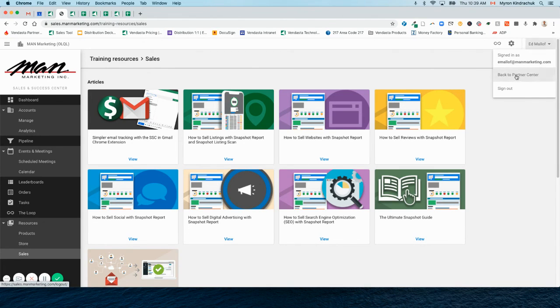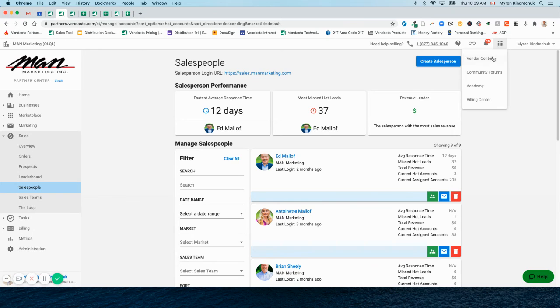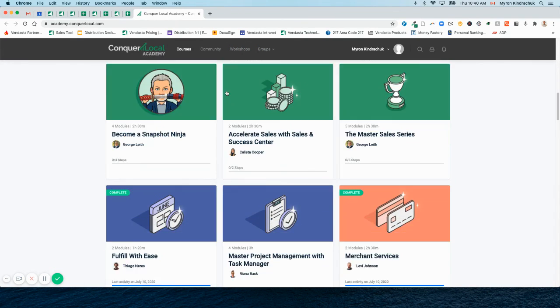If you wanted to go back into Partner Center here, of course, the other thing to mention is being able to access the Conquer Local Academy, which gets you right inside of our LMS system. So the LMS, the learning management system, is going to be packed full of resources, curriculum, courses, quizzes, things to help you even understand Vendasta and digital marketing for that matter in a very deep sense. There's a community where partners can connect. They can actually form groups and work with one another, and there's workshops. So tons and tons of extra learning here.